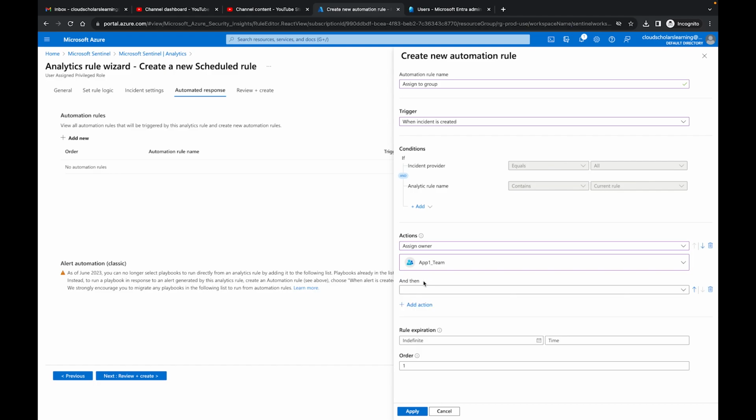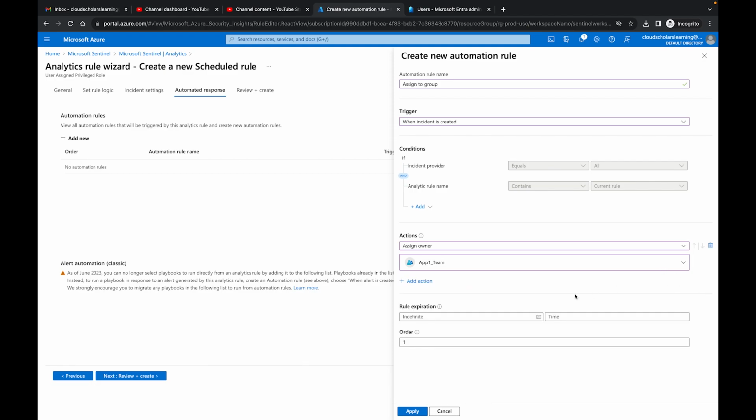I can add more actions if I wanted to run a playbook as well. If you notice, assign to owner is still here as well, but you can run a playbook. Let's say if you want to assign it to somebody else, you can. So I can assign it to 2 individuals if I wanted to, or I could run a playbook, but I just want to assign it to owners. So I want to show you something very simple of how you can go about setting it up within your organization.